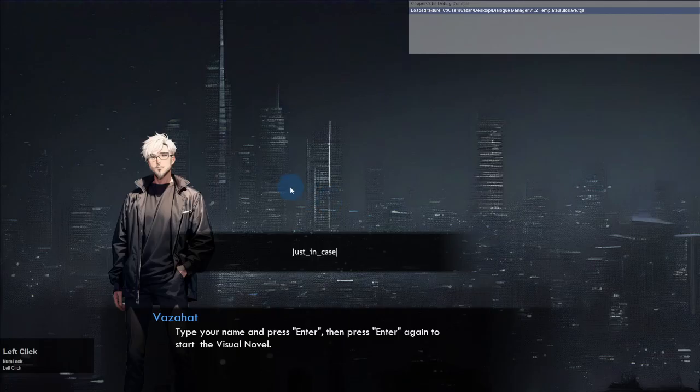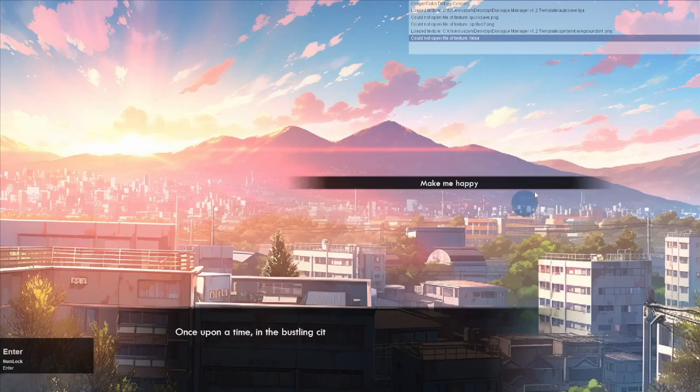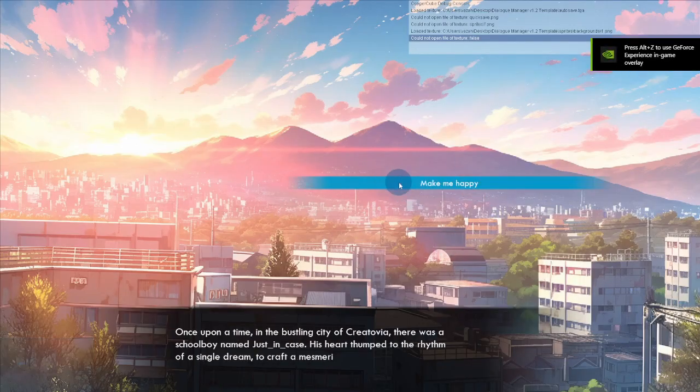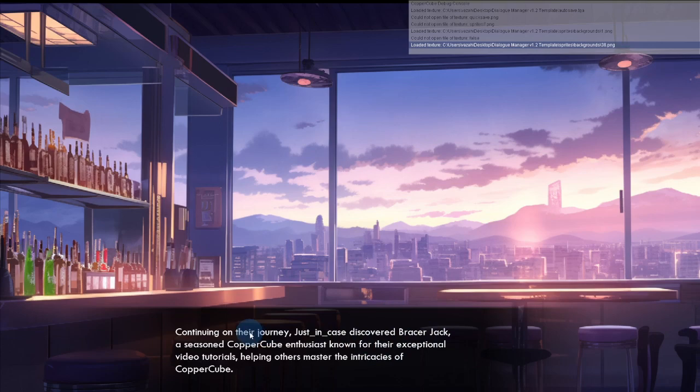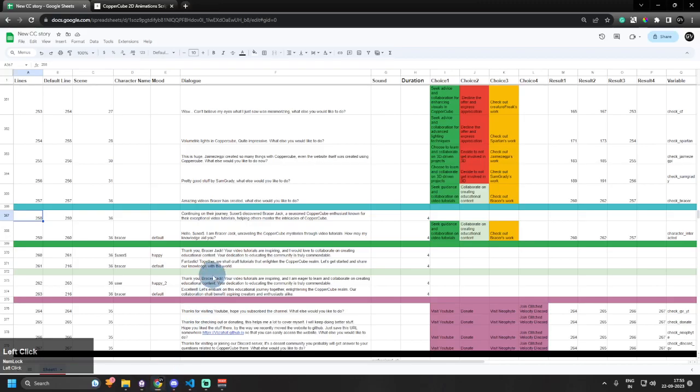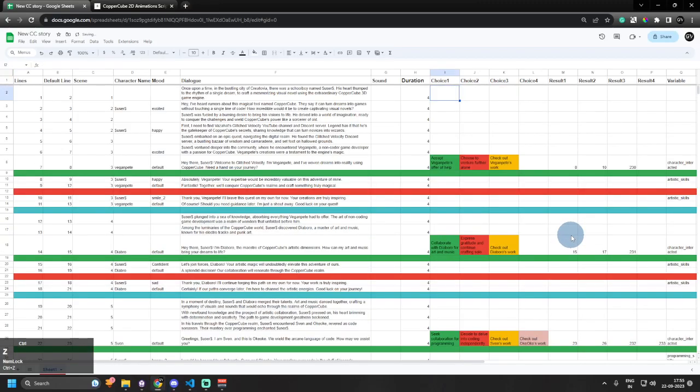And if I start it, and if I now select make me happy, it will simply move towards the Bracer Jack dialogue. So you can see: continuing on their journey, Jess discovered Bracer Jack, a seasoned CopperCube enthusiast. So that's how you can do it.